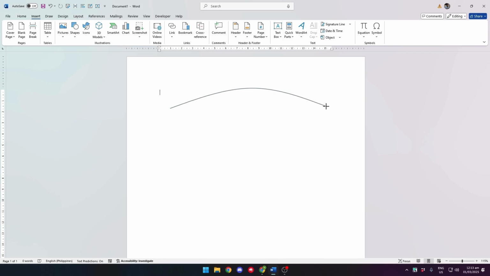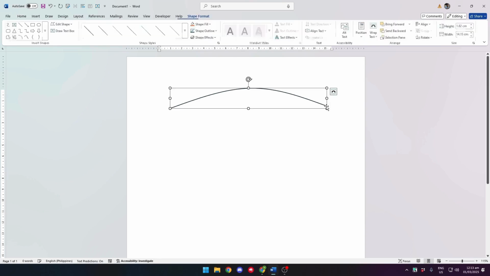And let's say that we want to click this and end the line right here in the specific spot. And to do that, simply double click your mouse, and that should end the line right there. And that is how you can draw a curved line in Microsoft Word.